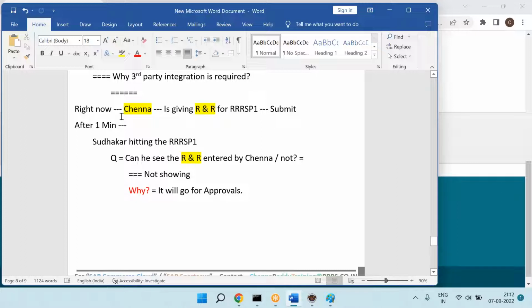So right now Chenna has given reviews and rating. After 1 minute, Sudhakar is hitting the same product. Can he see it? Yes, but not showing because it will go for approvals. Now let's see the approval process.